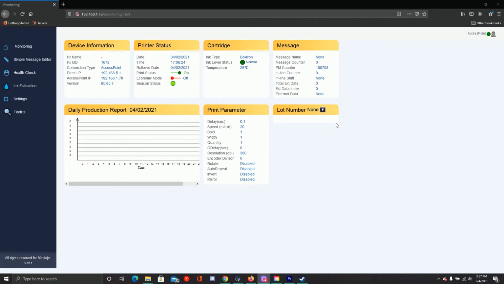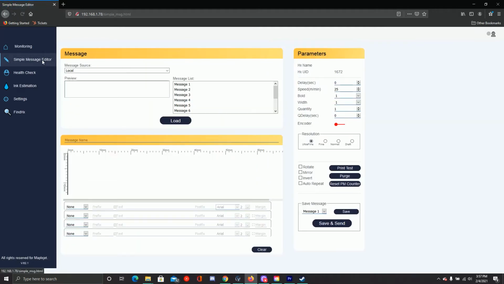In this video, we'll be giving you a brief introduction to HX Manager and its available menus. Upon opening HX Manager, you'll find yourself in the monitoring screen. In the monitoring screen, you'll be able to see things like printer status, cartridge status, message information, print parameters, and other useful information. Next, we'll look at the Simple Message Editor.